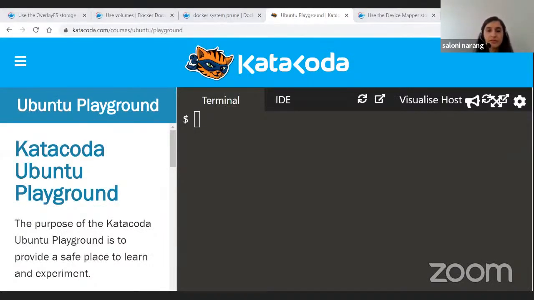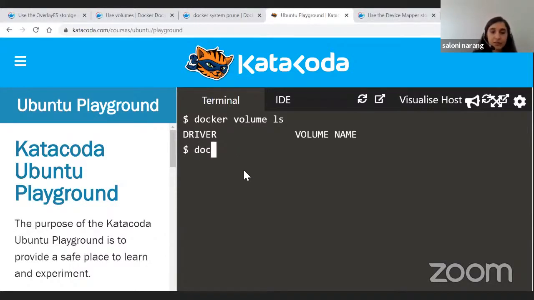Now we will check if there are any volumes mounted here. Currently we don't have any volume in Katacoda. Now we will quickly mount a volume named Saloni.vol. You can use any name, your own name, and we will try it out.